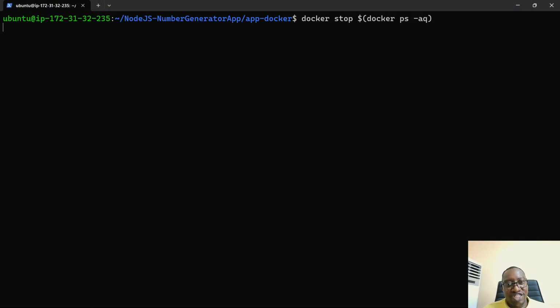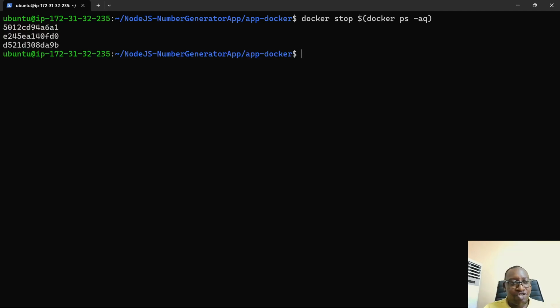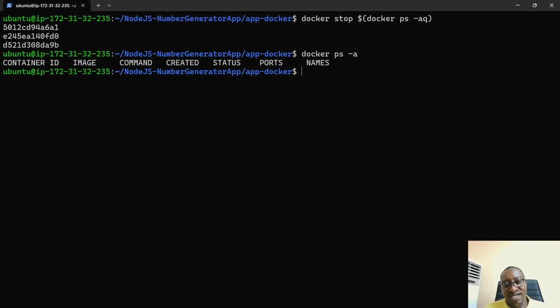That's going to stop all of the containers that we have created. And like we specified in the docker run command for all those containers, the moment you stop them, the containers will also be deleted immediately. So if I come here and say docker ps -a, I can't find any container, because the docker run command has the --rm flag, which means the moment the container is stopped, it should also be deleted immediately.